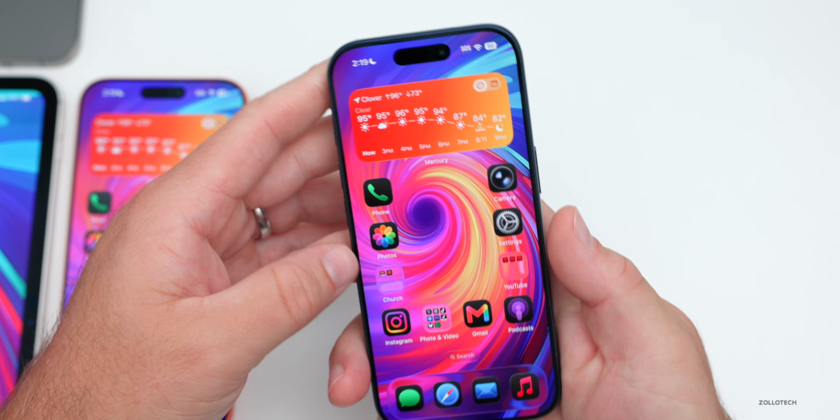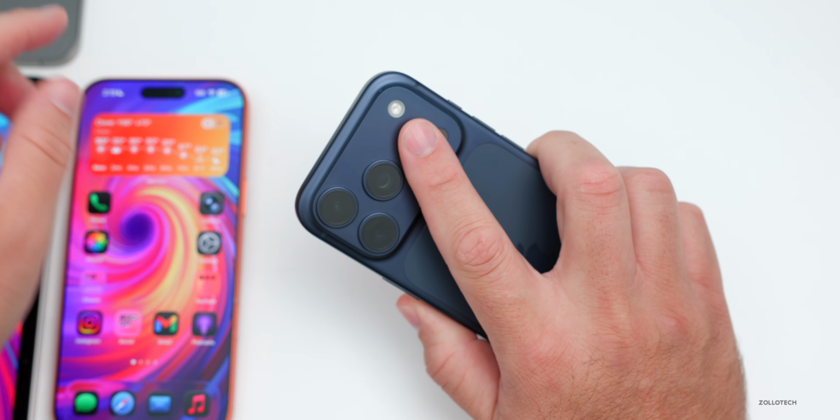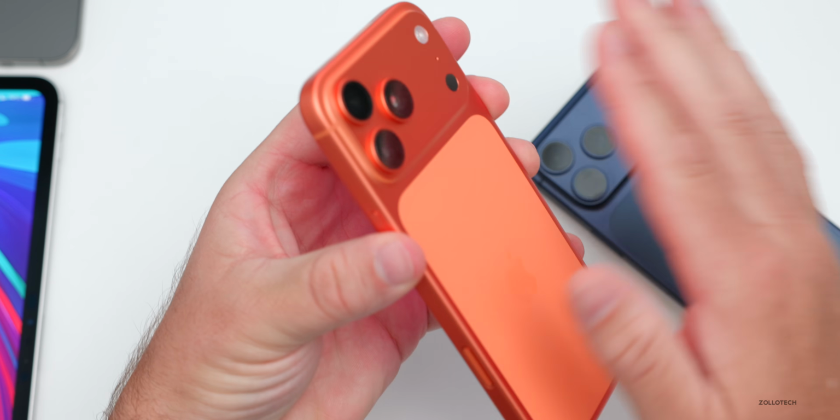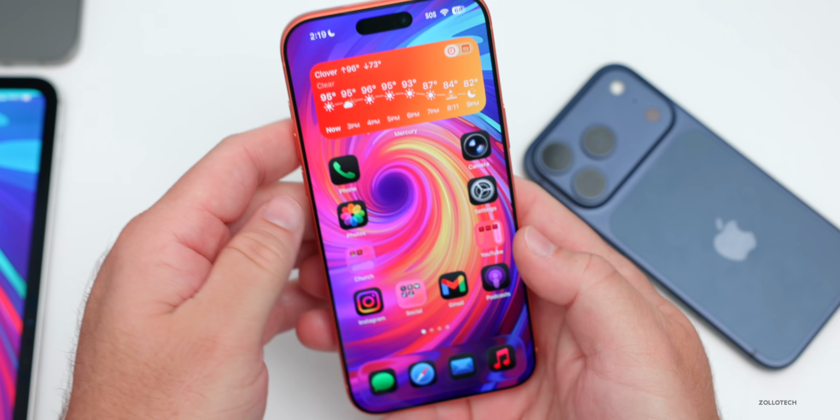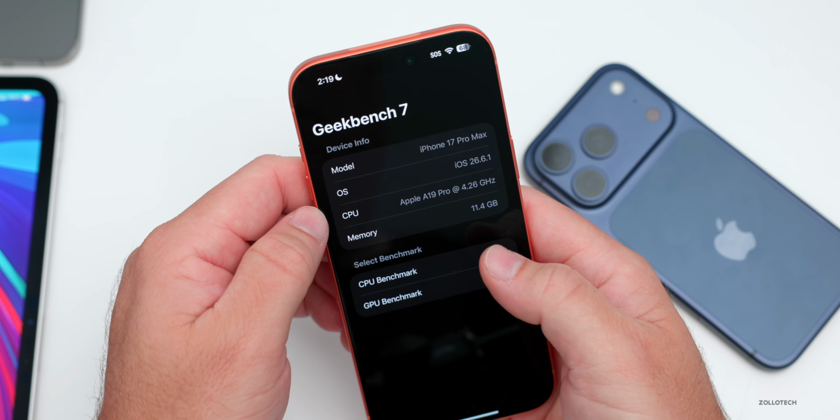As far as the overall heat, when it comes to the heat, it is a little bit warm. It just installed, so it's probably indexing. I have it on both of these devices, but let's go ahead and take a look at it. We'll take a look at benchmarks as well and see what we get with Geekbench 7.